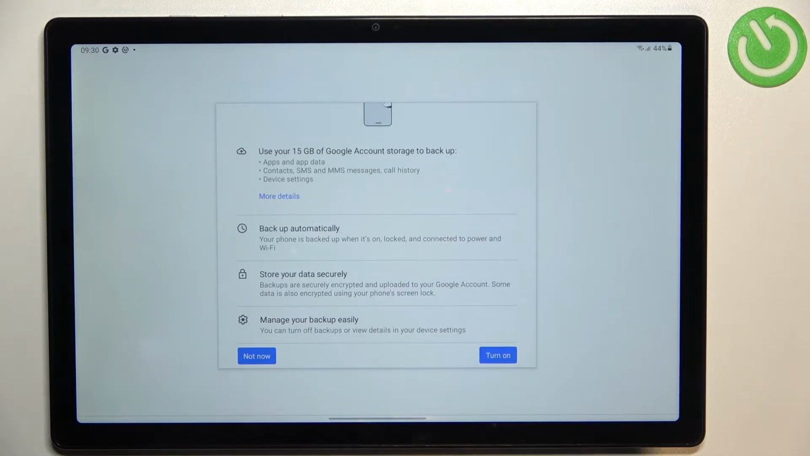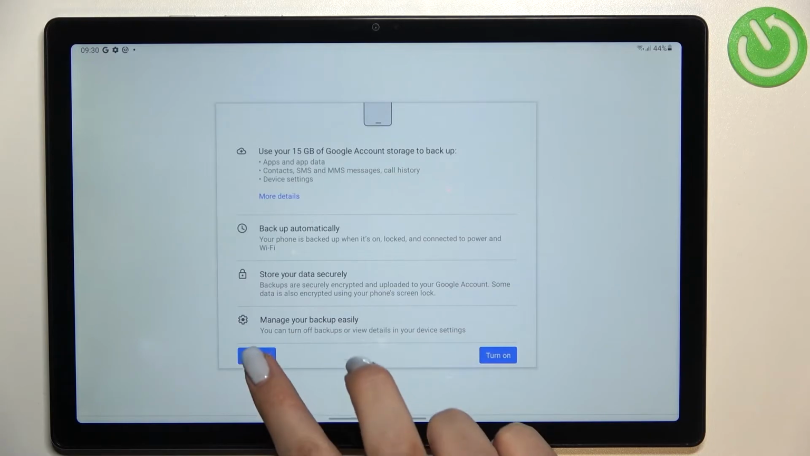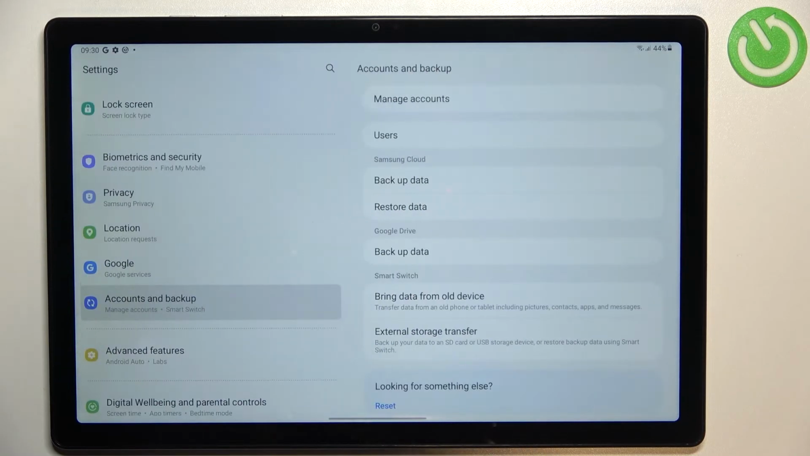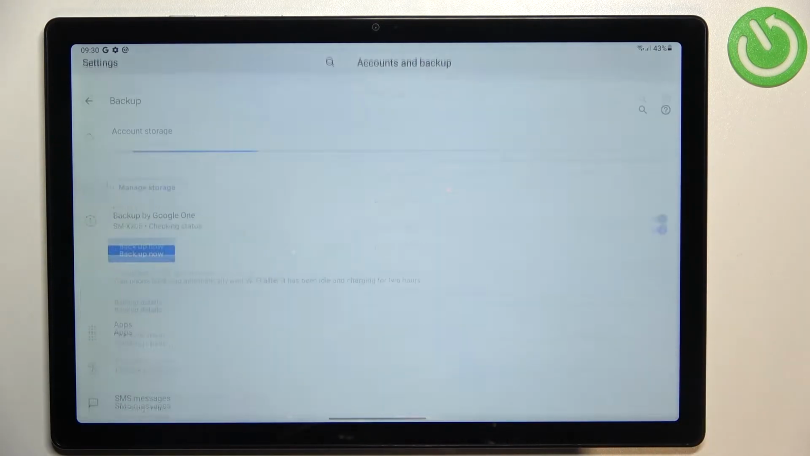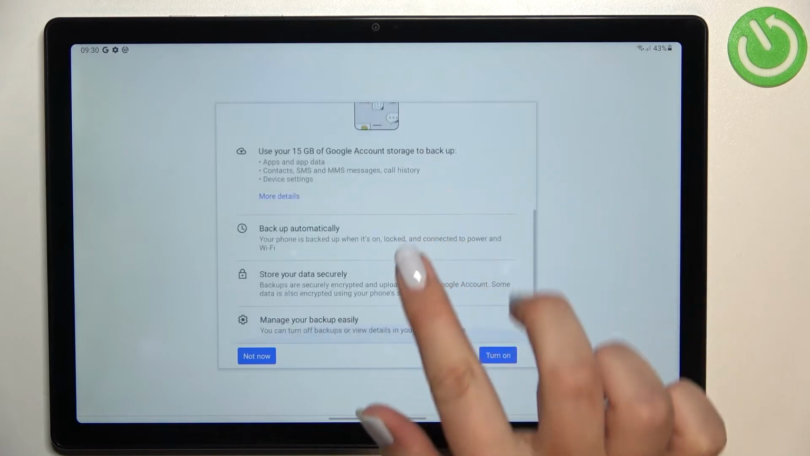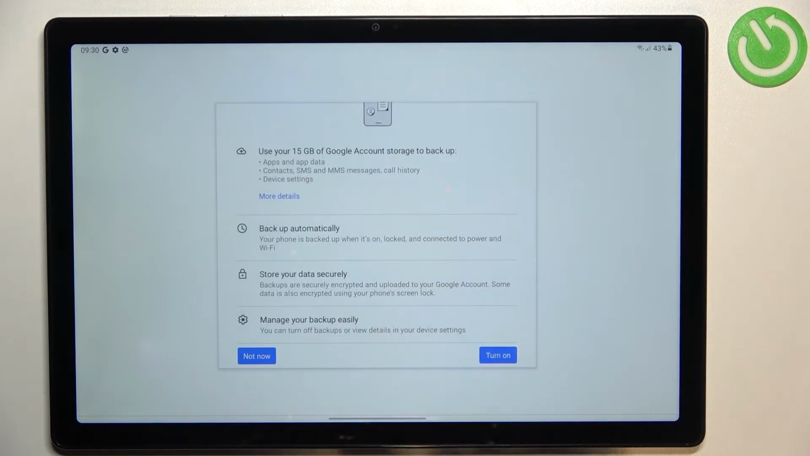So of course, all you have to do is to simply tap on turn on, but if for some reason you've decided that you do not really want to back up the data right now, just tap on not now. As you can see, we will go back to the accounts and backup section, and after a while, if you decide that you really want to back up the data right now, just go back to this section and tap on backup data again. And as you can see, you will be immediately transferred to this step, so you do not have to go through the whole operation of adding the account and learning everything, reading and so on.